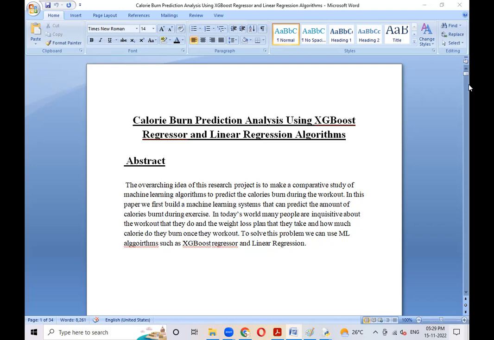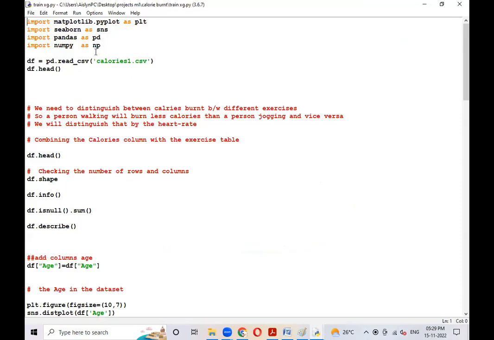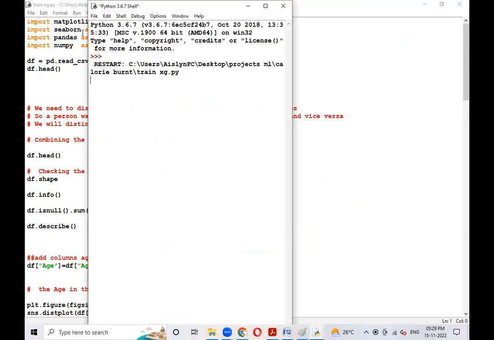The dataset fields can be anything, but it should predict the calorie burn rate. So now I will go to the training code. This is the training code we have. Just run the code.